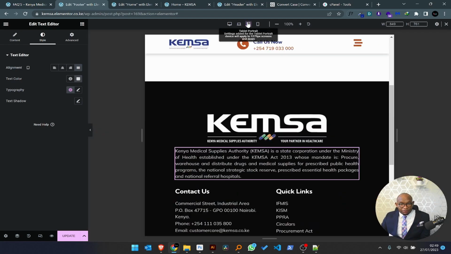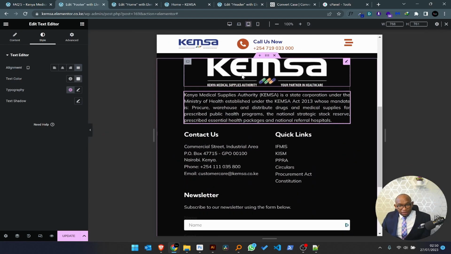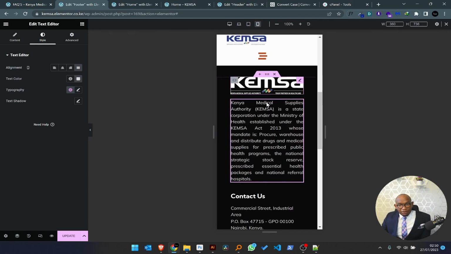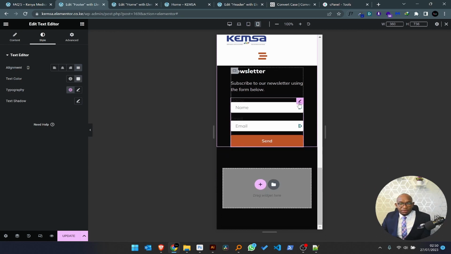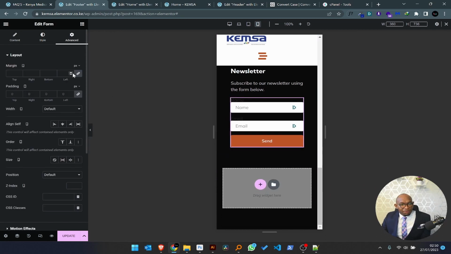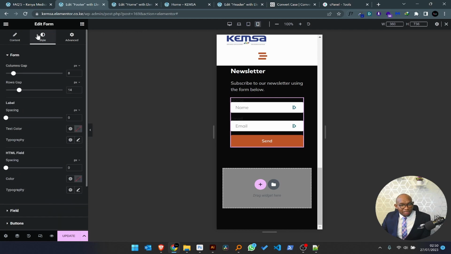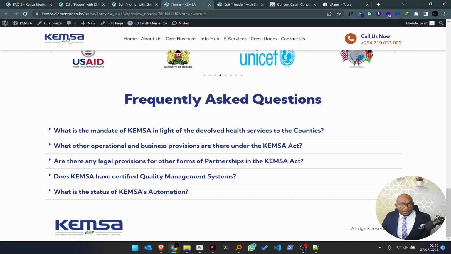Yes, so this is how it will look on tablet. This is how it will look on mobile. This is the good thing of using a template, because your responsive versions have already been done. Yes. So let's just update and actually just refresh this.